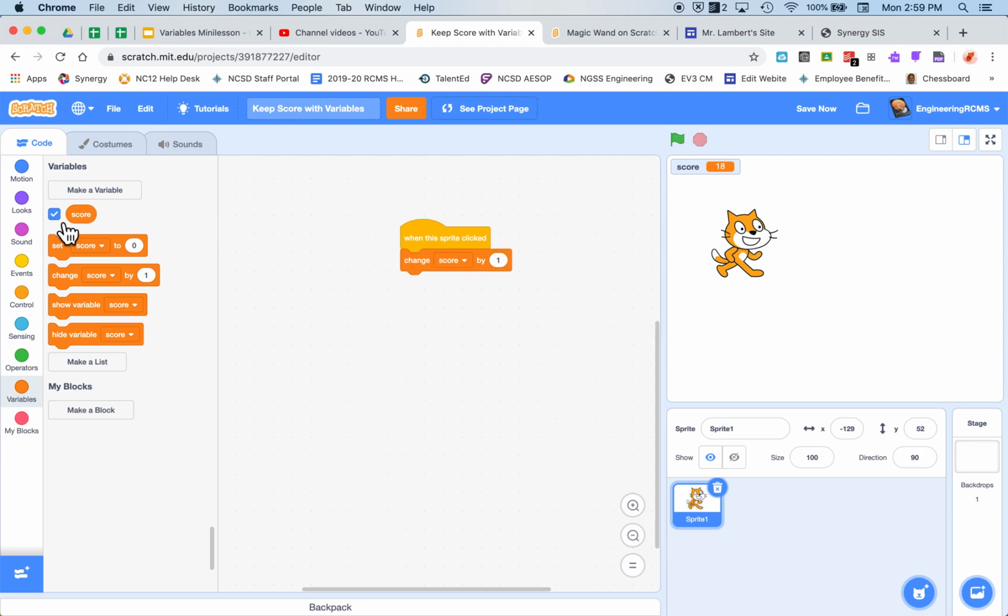One thing to note is that this blue check mark by score means that it's displayed. You can click this or unclick it. You can also choose to show or hide variables during the program. For this one, I'm going to leave score the whole time. All right, so far that's not much of a game.